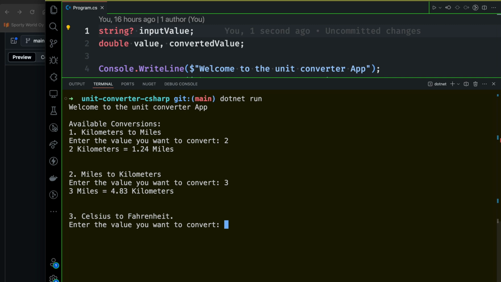But in real life, when we have a real application, we do not provide it in such a way. We give the user an option. Hey, if you want to do this, choose 1. If you want to do that, choose 2. If you want to do something else, choose 3.